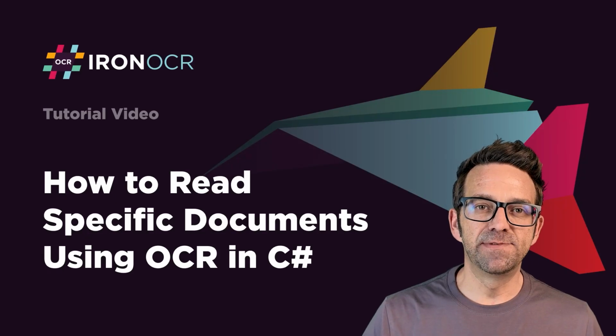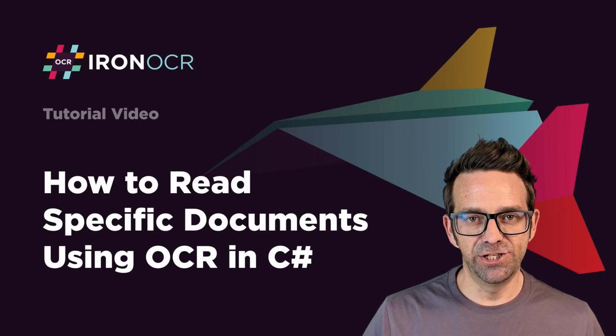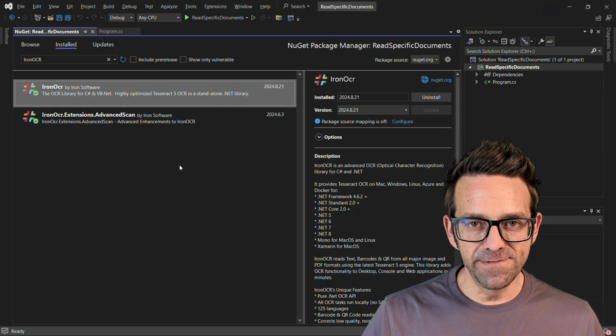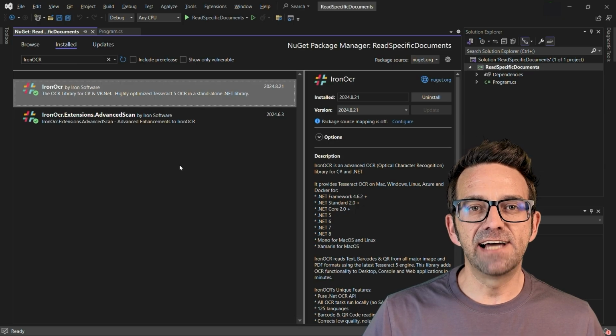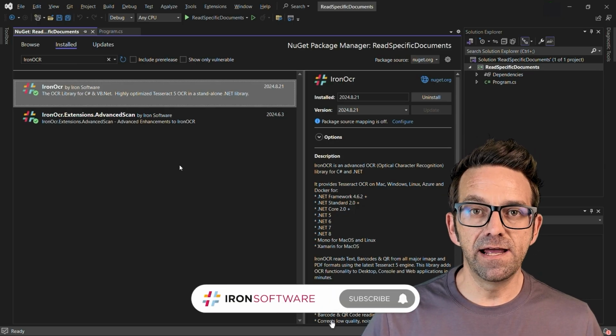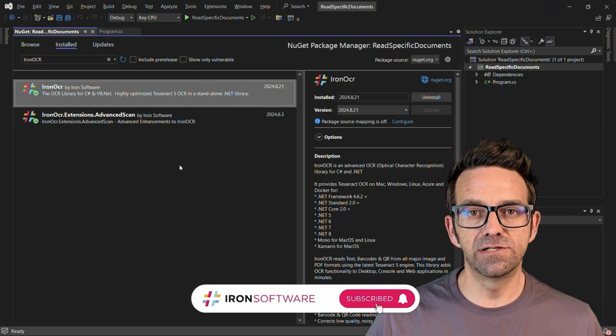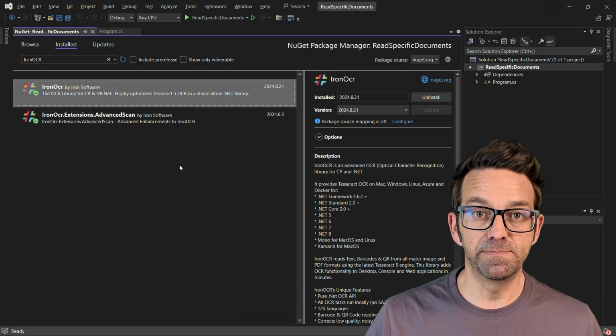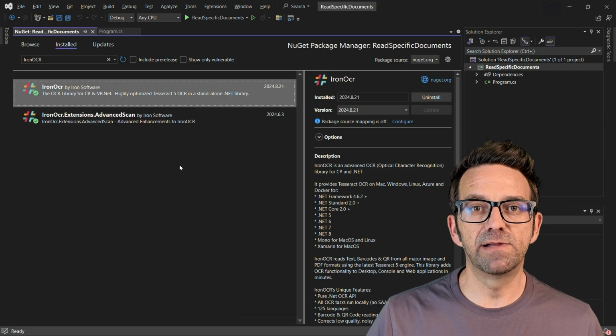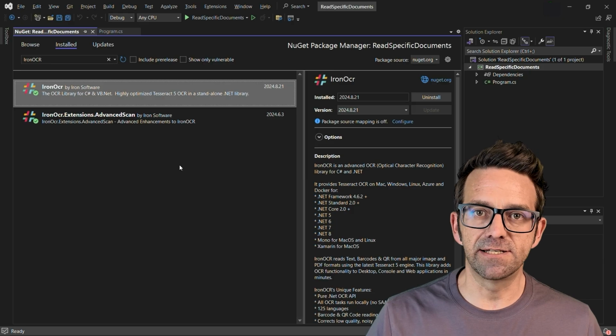Today's tutorial: how to read specific documents using OCR in C#. Hello everyone, welcome to this tutorial on how to read specific documents using IronOCR. Today we're going to explore how to configure IronOCR to read different types of documents, such as PDFs, images of license plates, passports, and screenshots.